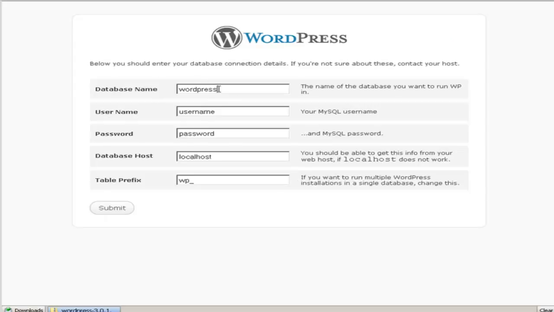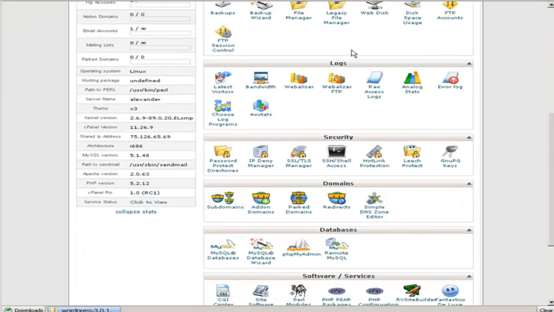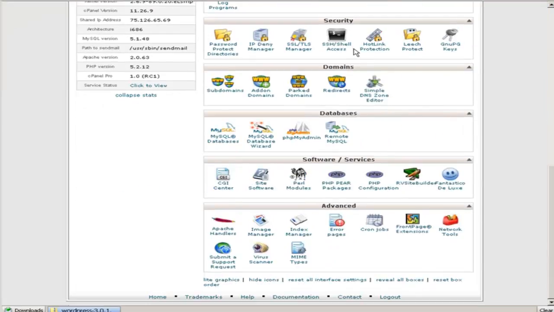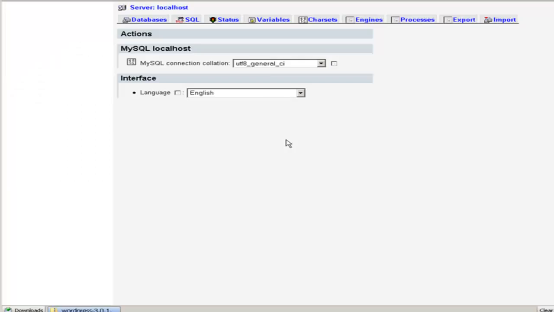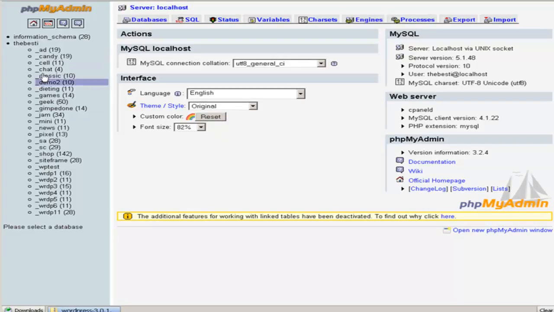Now this is where we put our database name in. So back to the control panel. Back to databases again. And let's go to phpMyAdmin this time. And this shows us all of our databases that we have available. Okay, so go down the left side here till we find the one. We have WP test here.